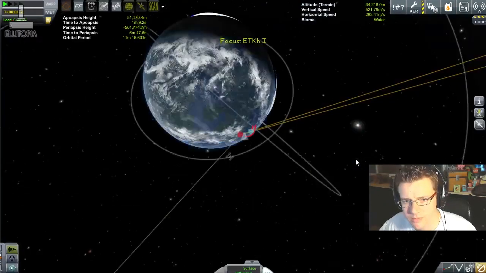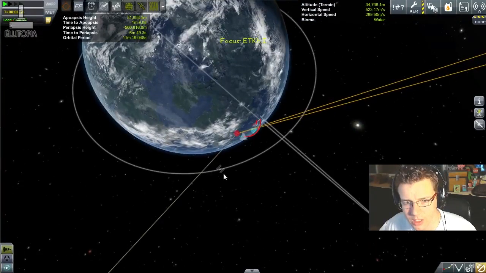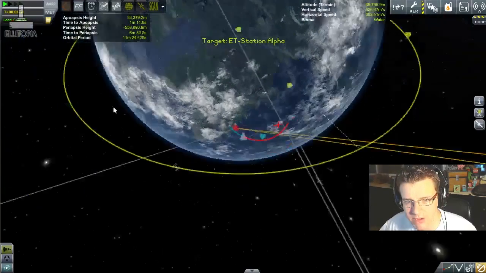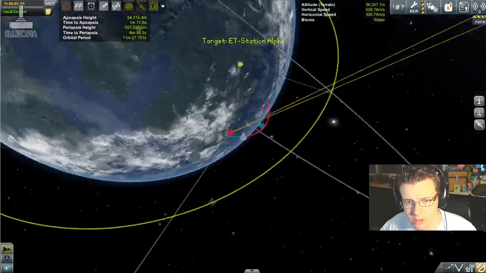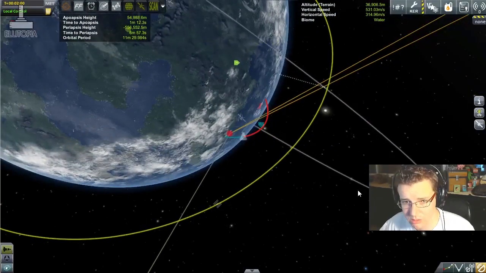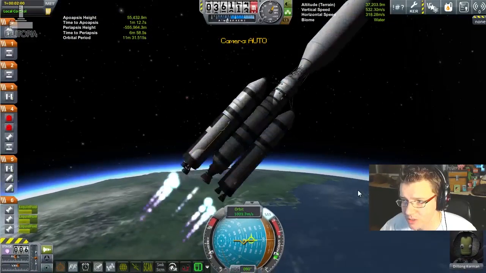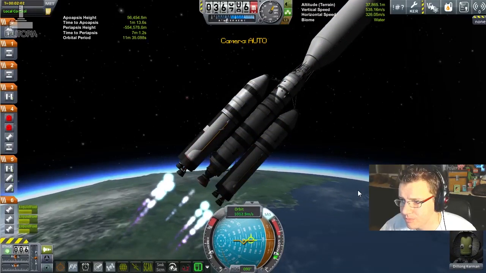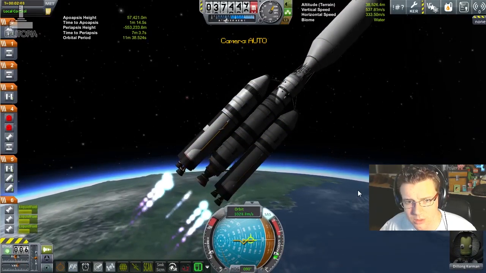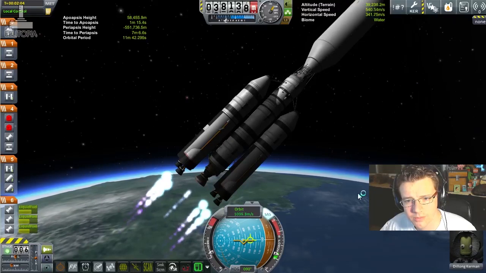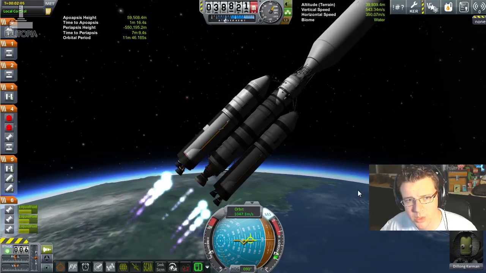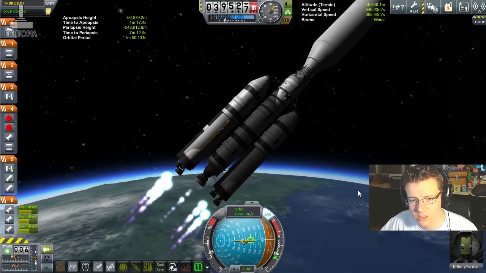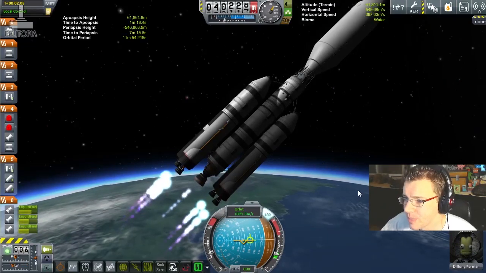So let's go out to here and we'll set the station as our target. Again, that red line showing where we would, well, land is not the right word, crash, if we were to cut our engines right now. This thing is going to space. Let's hope this thing is going to our space station.